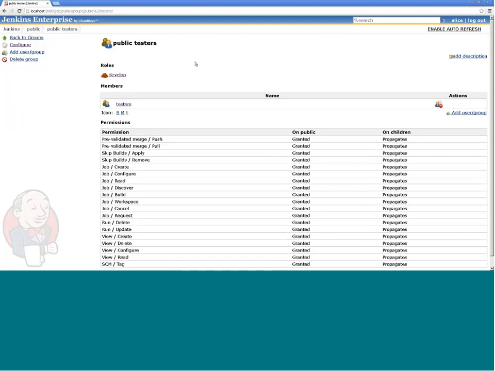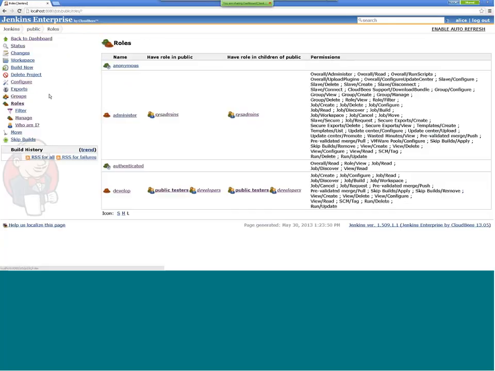So if you look at the roles list for the public job, now you can see that the local group public testers is bold-faced, so that gives you an indication that it's defined specifically on this job. So that's all you need to do.